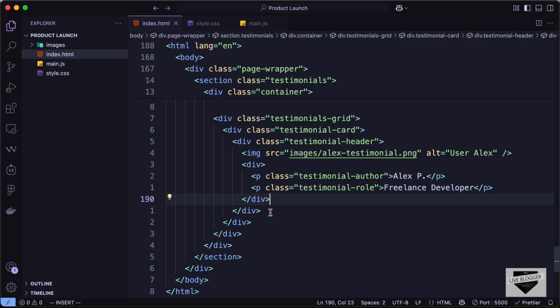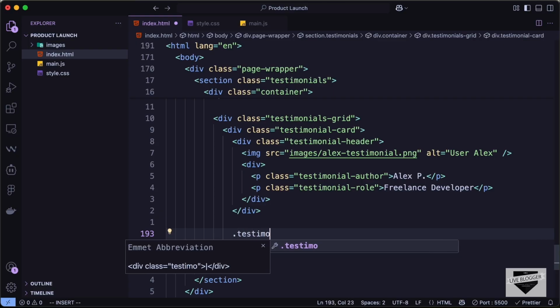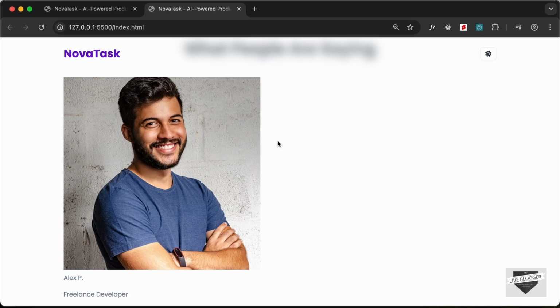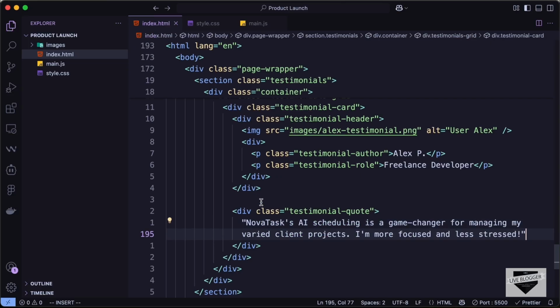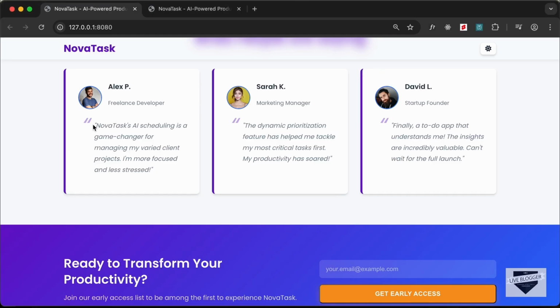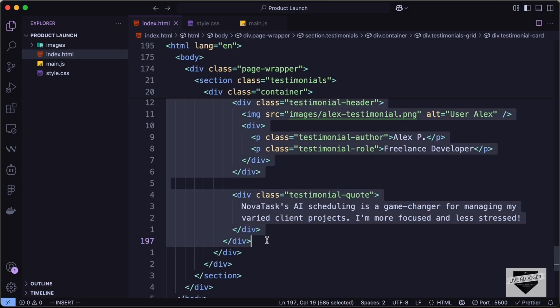Right now, let's go outside the testimonial header and let's create a division with the class of testimonial quote. And in this, we need to add this testimonial text. So I'll just copy this and I'll just paste it over here. I'll just remove these double quotes, and we will add the double quotes like this. Right now, let's go ahead and copy and paste this testimonial card, and let's paste it 2 more times.